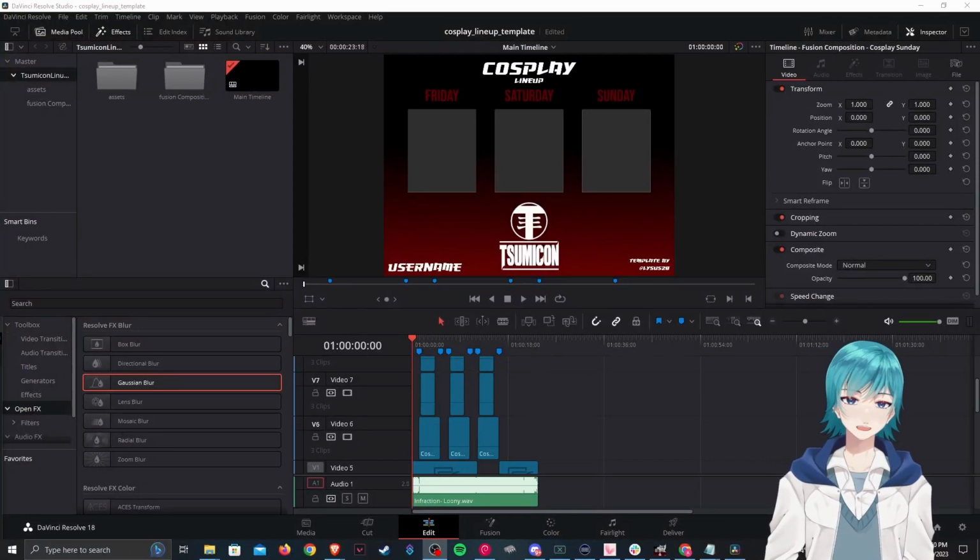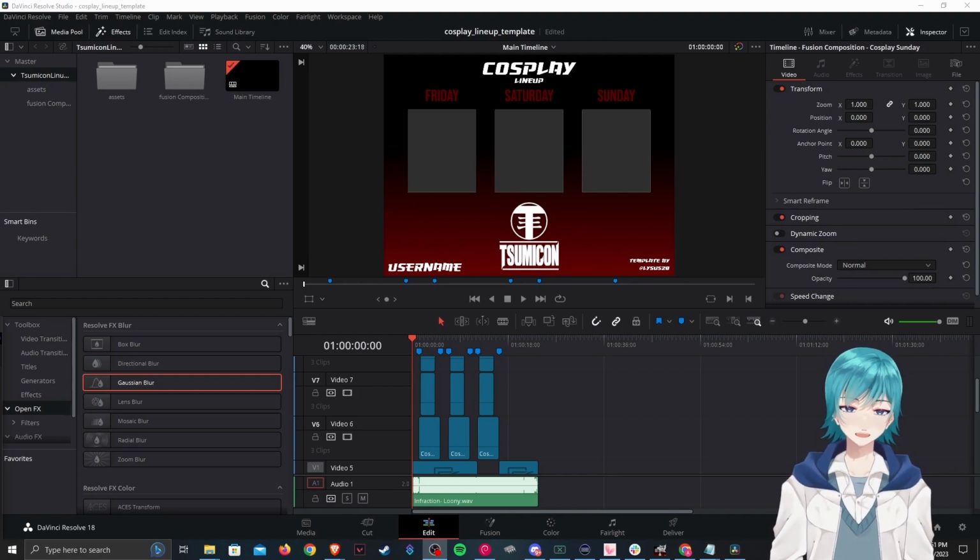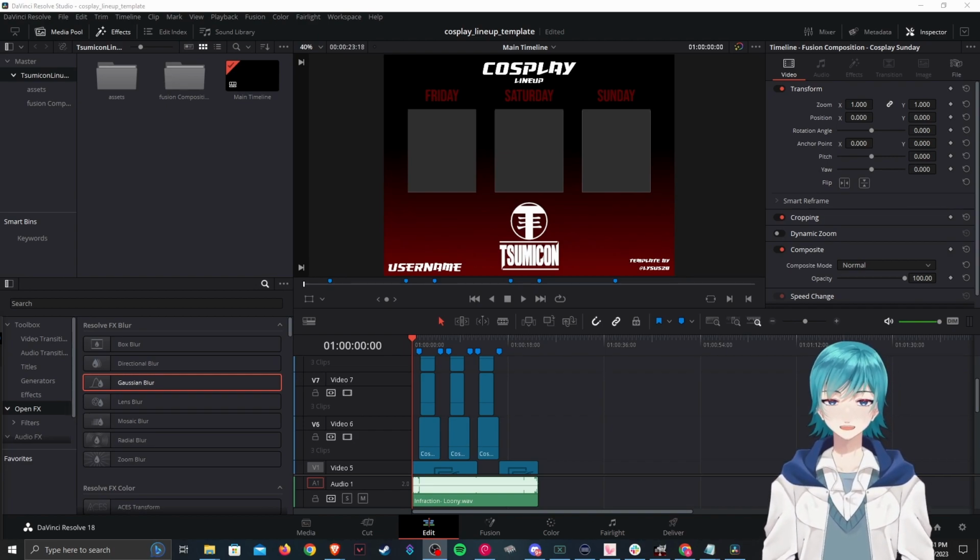Hey everyone, welcome to my tutorial on how you can take my cosplay lineup template and make your own custom amazing cosplay lineup for your future cons. So this one is going to be specifically on Tsumi Con, but the thing is you can edit it so you can make it for whatever con you might be going to. However, I will be making different templates in the future for the different cons I go to, and I'm planning on going to some major ones, so yeah, keep an eye out for that. Anyway, let's get into this.